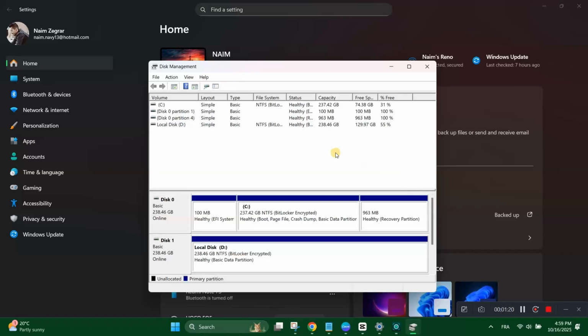Always back up important data before resizing or partitioning a drive to avoid potential data loss.